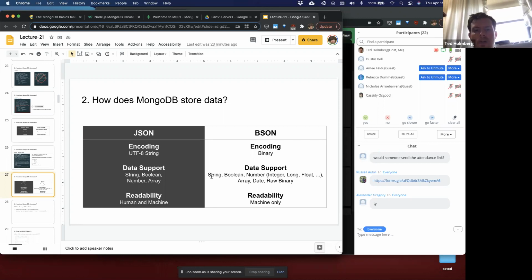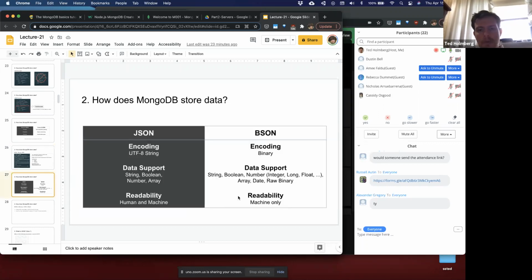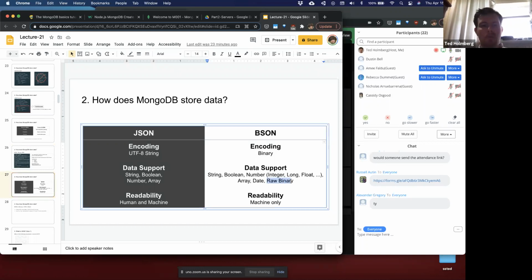Whereas for BSONs, we could do strings or numbers or booleans, and we can even articulate the type of number, whether it's supposed to be an integer or a long or a float or whatever. We also get arrays and date or even raw binary data, which might be specific to a particular application, which is why what is stated here is that this has a more general purpose focus, is that we do go ahead and allow for this raw binary encoding for the data support.